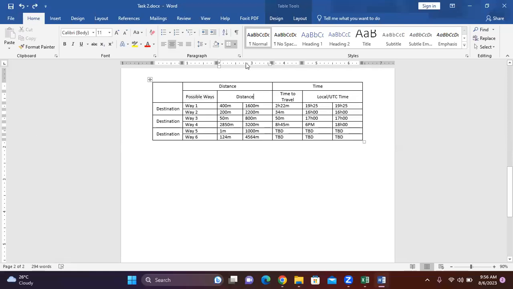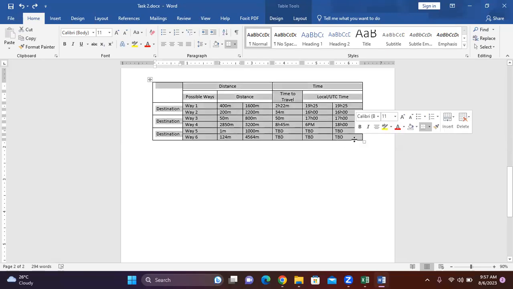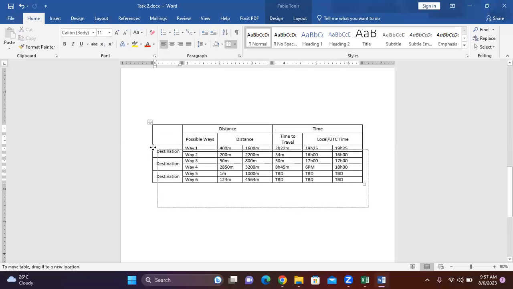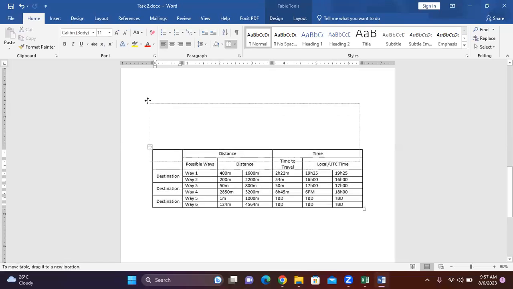Now guys, I have completed the table. Now say you want to move the table or select the full table. One method is you can select it this way, or else you click this four-way arrow, then it will select the full table. And on the same icon, you double click and then you can move your table.